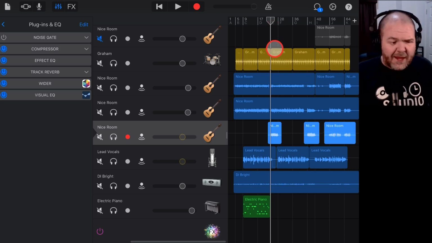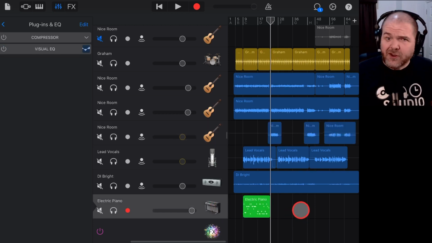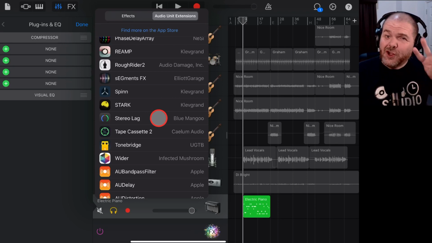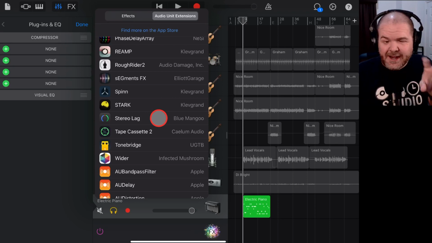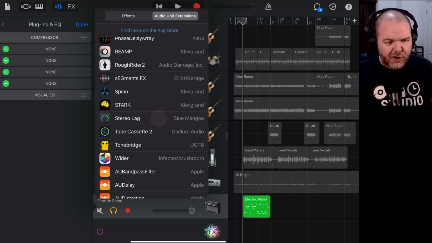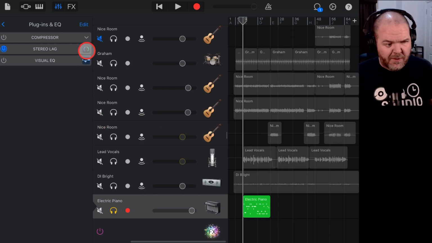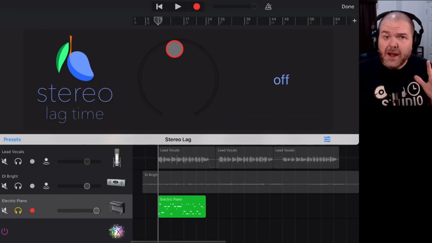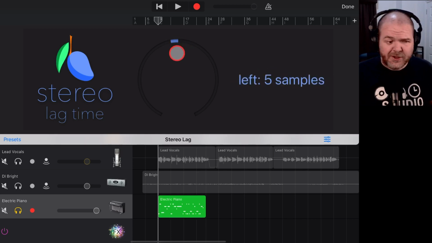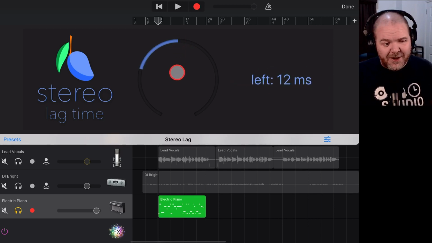Let's do one more little thing here. Let's play around with this virtual instrument and see if we can add some stereo here. This time I wanted to show you a way to use two different stereo plugins to get an even more interesting, unique effect. So we're going to grab the stereo lag plugin from Blue Mango, also a free stereo plugin. This one is just a very simple stereo delay, where we can delay it to the left or the right by a certain number of samples or milliseconds.